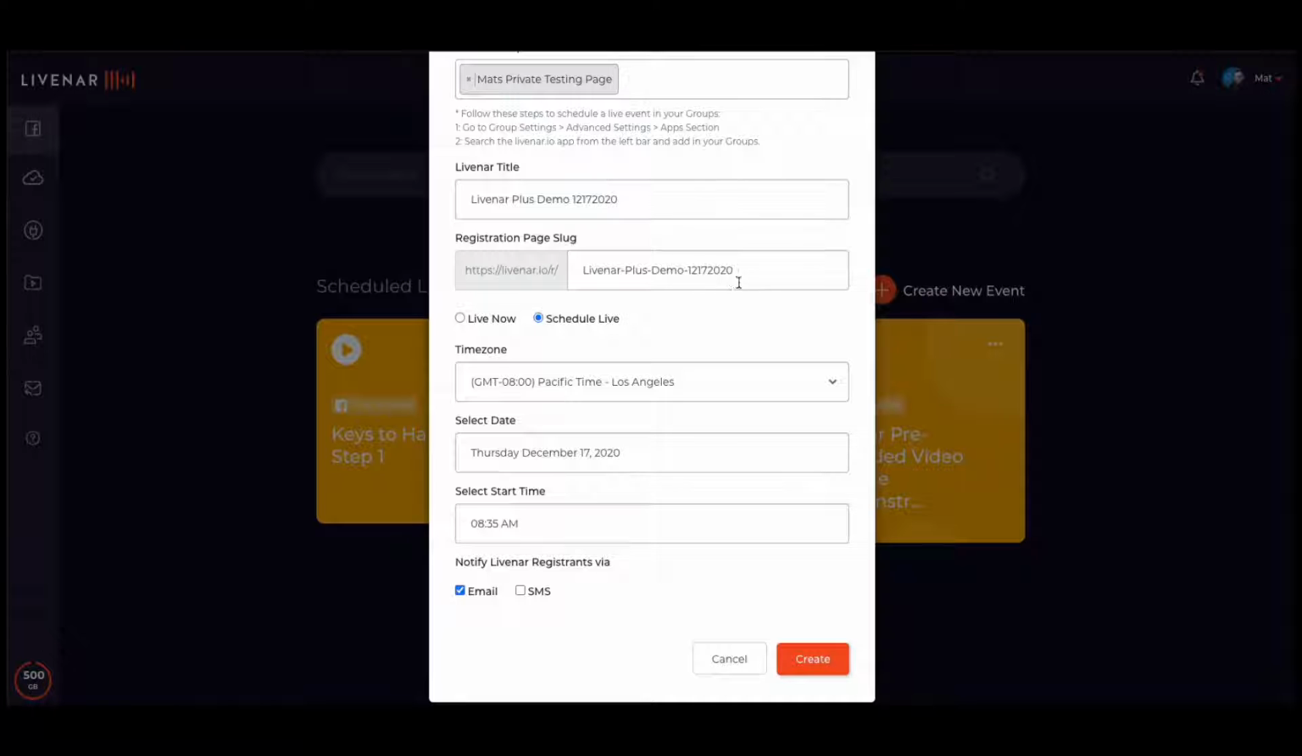You'll notice it automatically creates a registration page and then shows you again here your time zone, the date of the event, and the time that you want it to start. Last but not least, you'll choose how you want people to register and get notifications: email, SMS, or both. For this demo, I'm just going to use email. Once you're done, click Create.